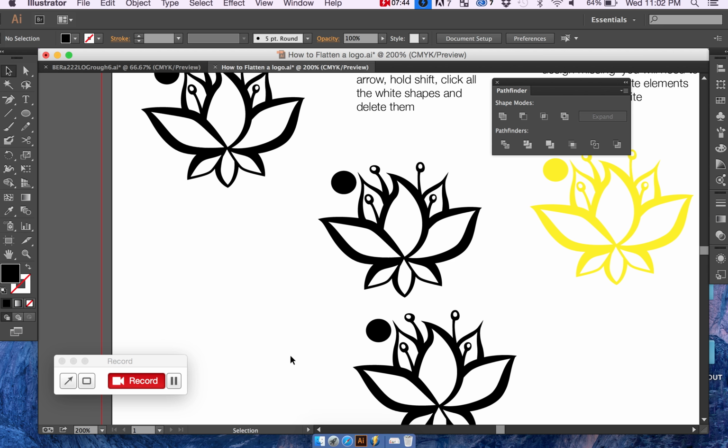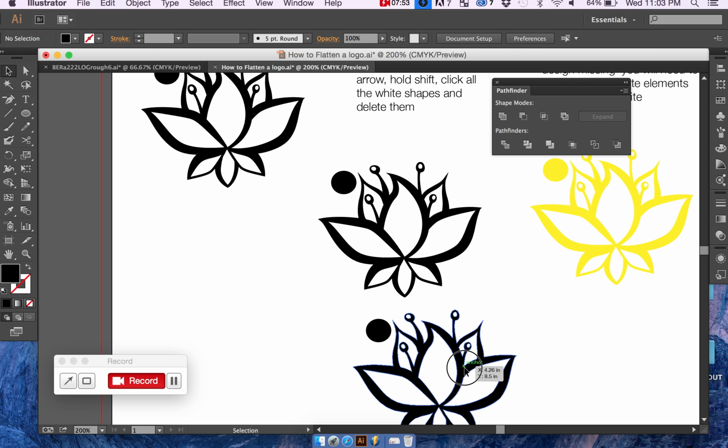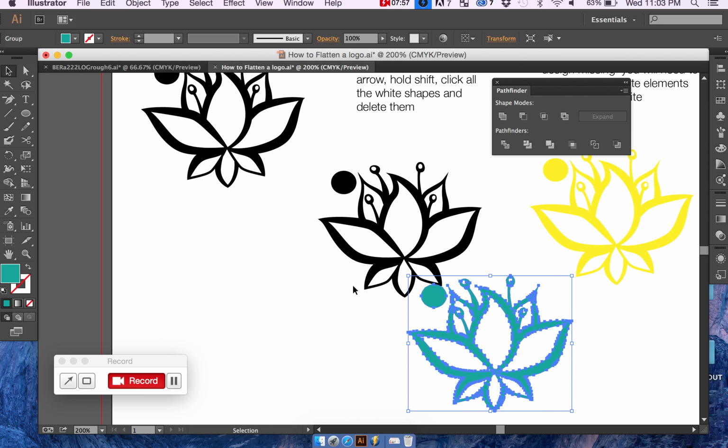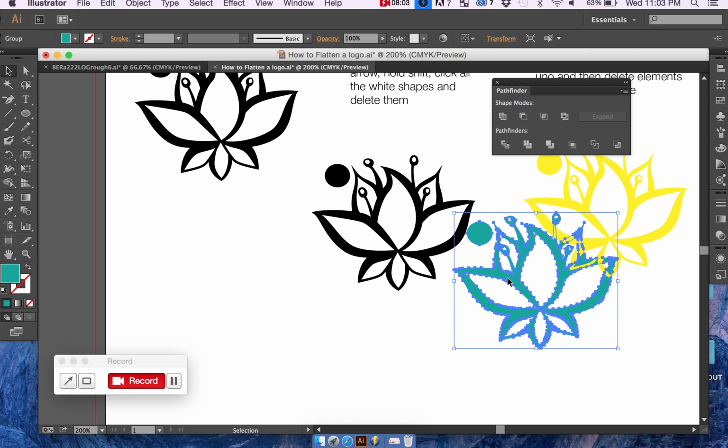So I hope that was helpful. Once you do that, you still need to go back in and unite and make that one. And then it can be filled as one element. And it is uneditable, technically, because it is one solid piece.